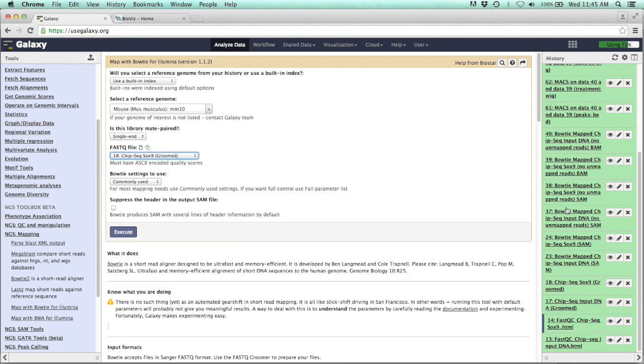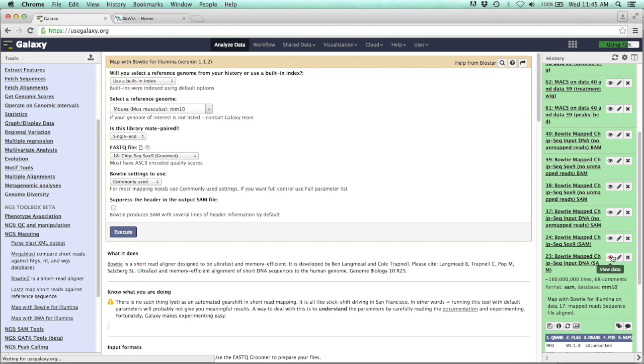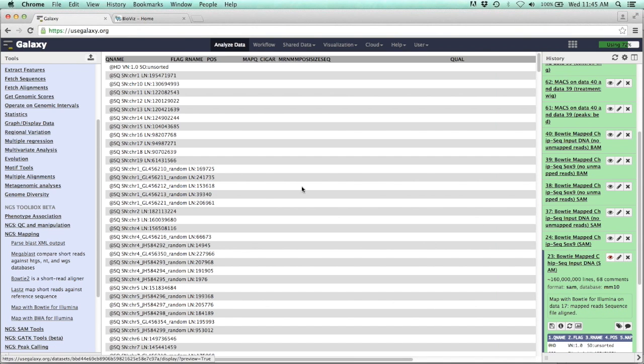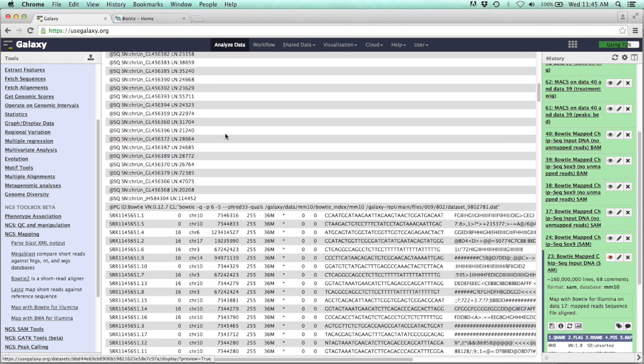So the output from Bowtie will be a SAM file. Here we can see that right here. Take a look at it really quick. It'll have some general information followed by your reads and where they mapped to. Now, this file will actually include both mapped reads as well as unmapped reads. What we want to do is actually get rid of those unmapped reads because right now they're just kind of taking up space, so they're bloating our files a little bit, and we just don't need them.